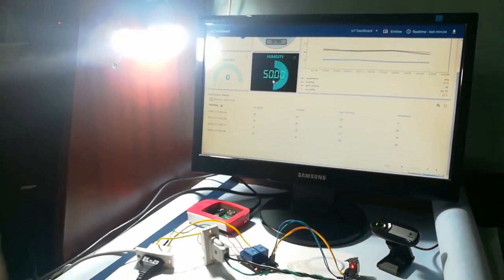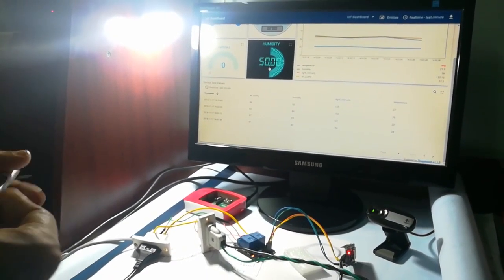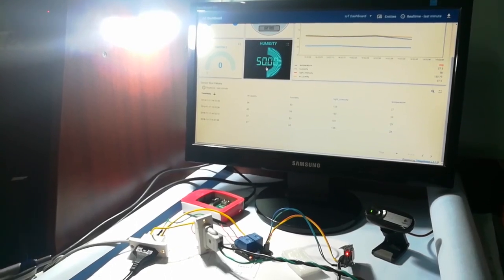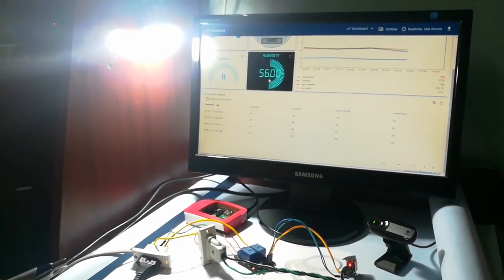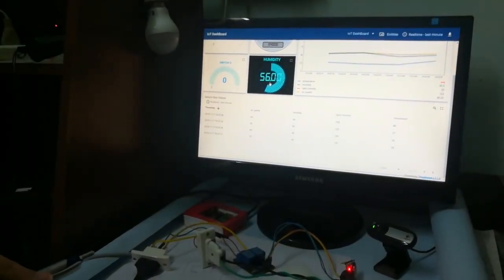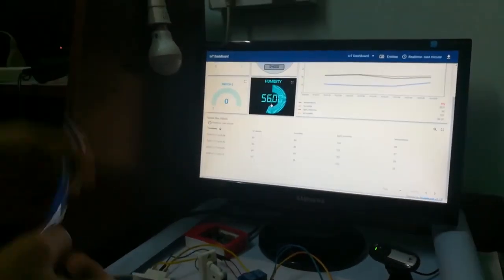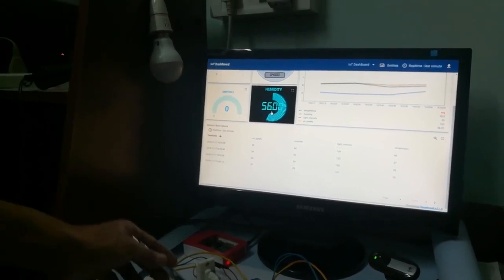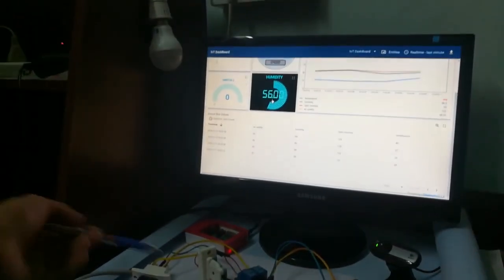Hey Google, switch my light on. Turning the light on. As you can see, my light is on. Hey Google, switch my light off. Turning the light off. So similarly, now I triggered only relay one. Similarly, relay two also works like this.